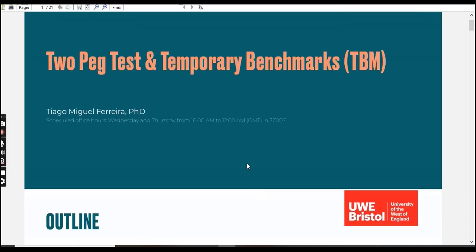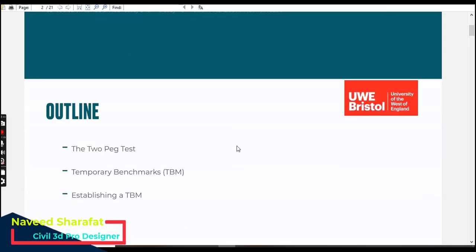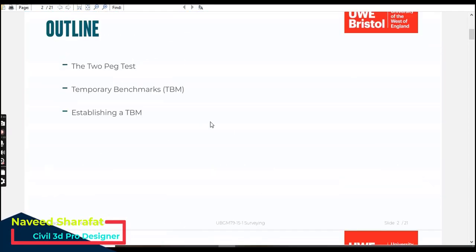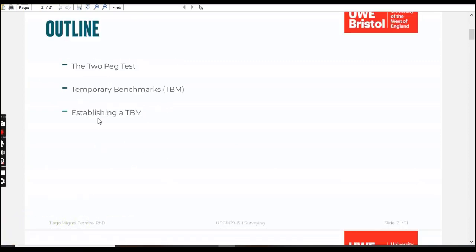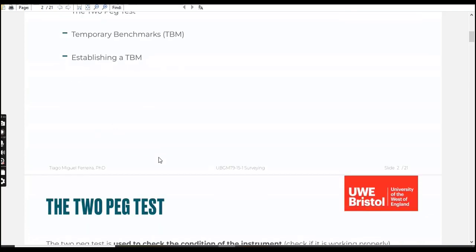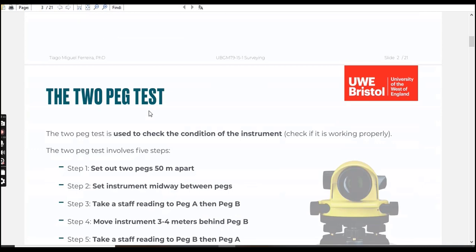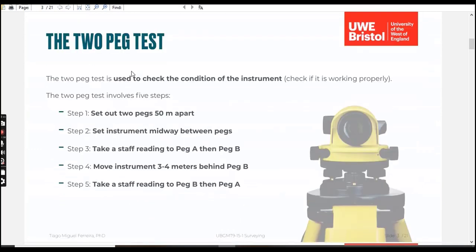So what is the two-peg test and why do we use it? We will also learn about temporary benchmarks and establishing a TBM. TBM means temporary benchmark. So what is the two-peg test? The two-peg test is used to check the condition of the instrument, that it is working properly or not. We have 5 steps to check the instrument condition.